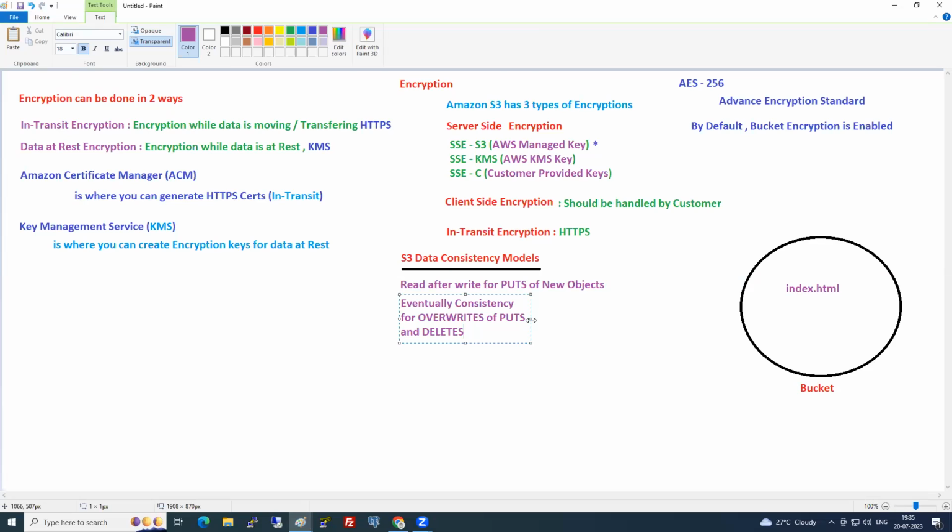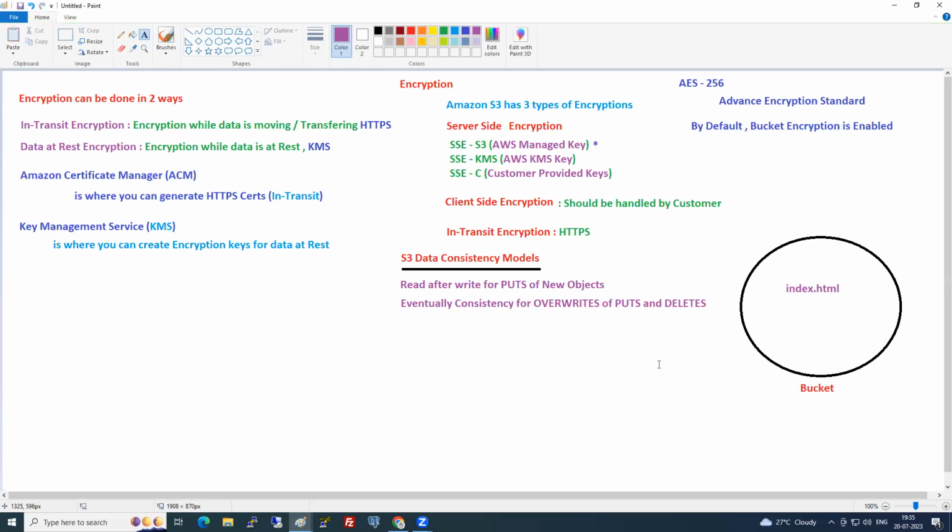If you want me to explain this, I want your concentration, because this is a little tricky. The first one, read after write. Guys, you are uploading an object into S3, yes or no? That is nothing but put. In the API call, we call it put. Put meaning upload. So you are uploading a new object only, and you are reading it after writing it. That is why we call it read after write for puts of new objects.